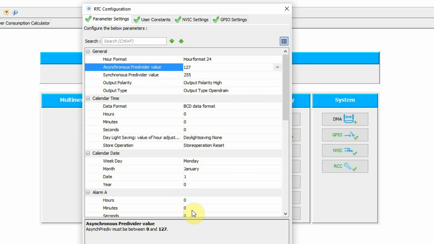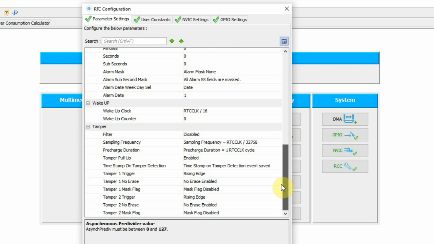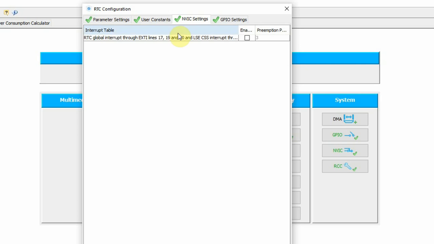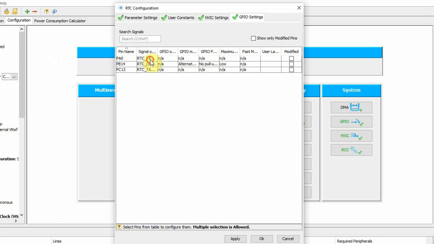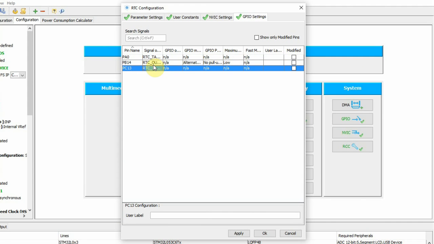If you want to check other values, you'll have to go through by yourself and use the reference manual in order to find what are the best settings for your project. Under NVIC, if we want to use an interrupt, again we can enable it here, and under GPIO settings we can see all the GPIOs that the real-time clock uses and what are the available options for the pins.